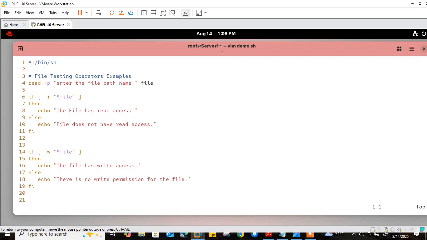First line, the shebang line tells the system to run the script using bash shell. The next line basically prompts the user to enter the file path name and saves the result inside the file variable, right? Then from the next line, the condition starts using if. First we check the read permission. With -r we check if the file is readable by the user running the script and print the result according to the condition met: the file has read access or the file doesn't have read access.